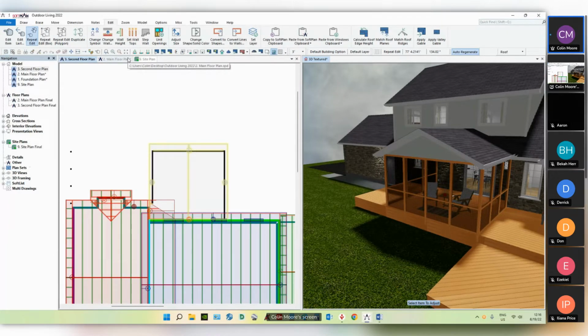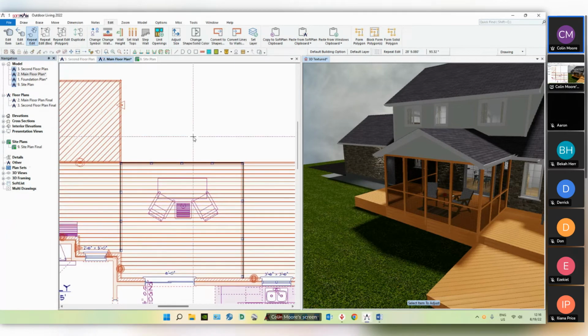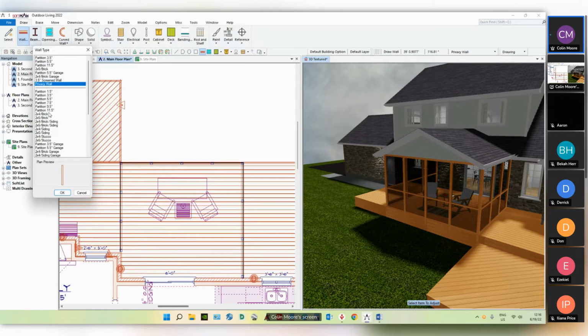Now let's add the chimney, which is fairly straightforward. It's just a matter of drawing a few walls and editing them accordingly. So just using 2x4 brick for this example, let's just draw a rectangle.